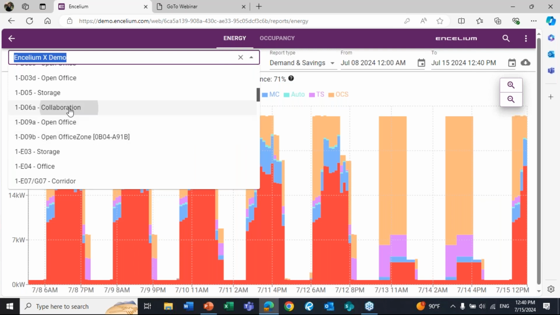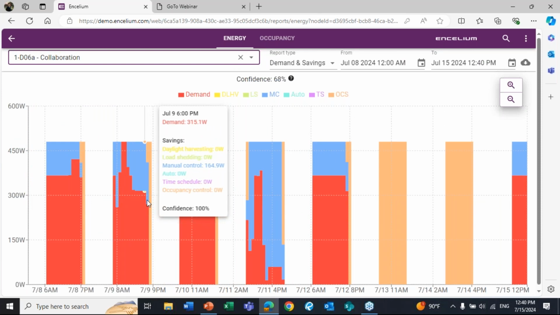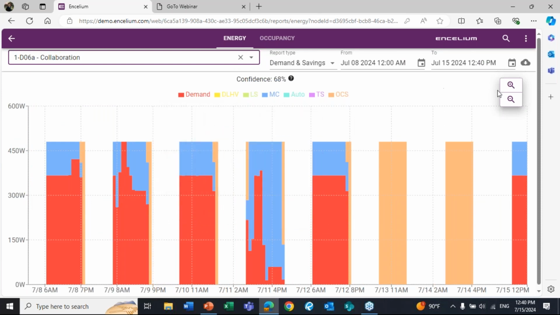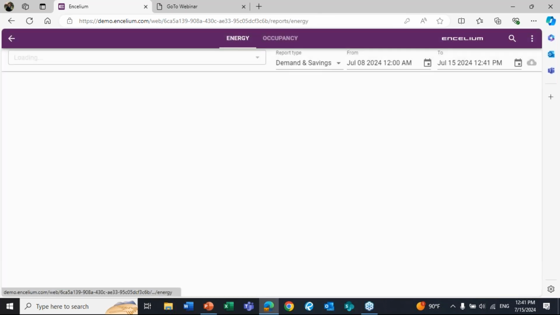So I want to look at the collaboration space. I can click on the collaboration space and it'll show me the savings. I can actually drill into the period of time, whether it's a day or a week. This information is exportable as well. All right, let me back up one view, go back to reports.